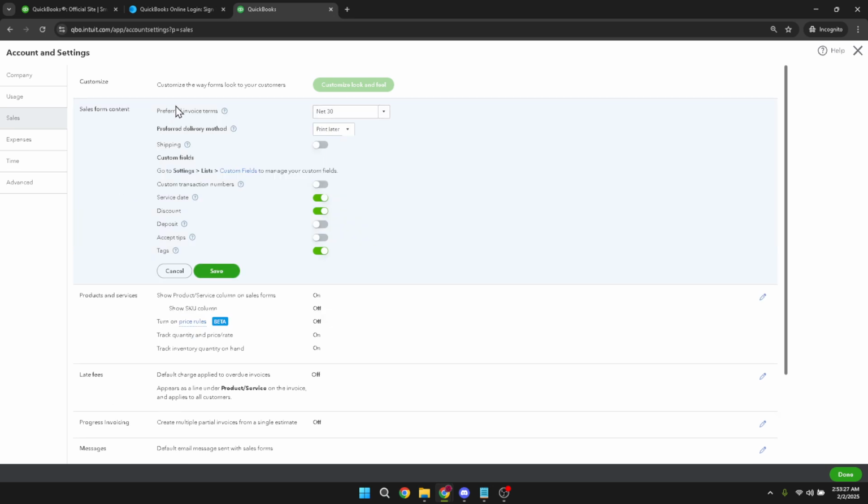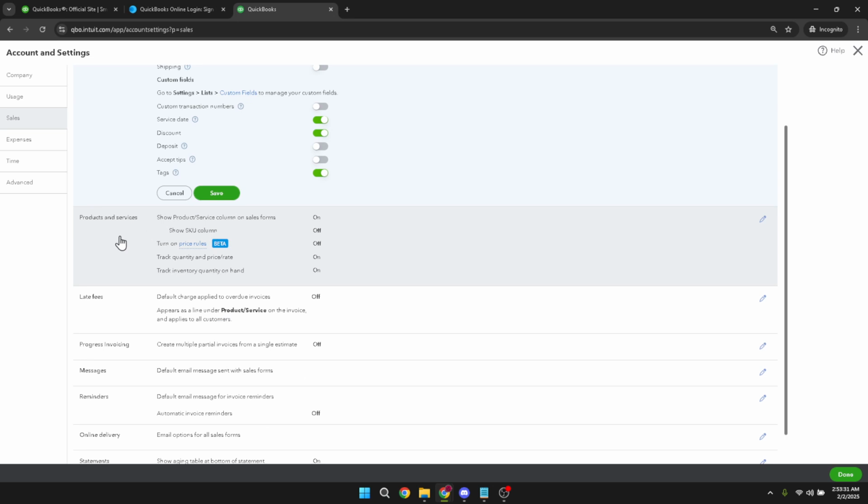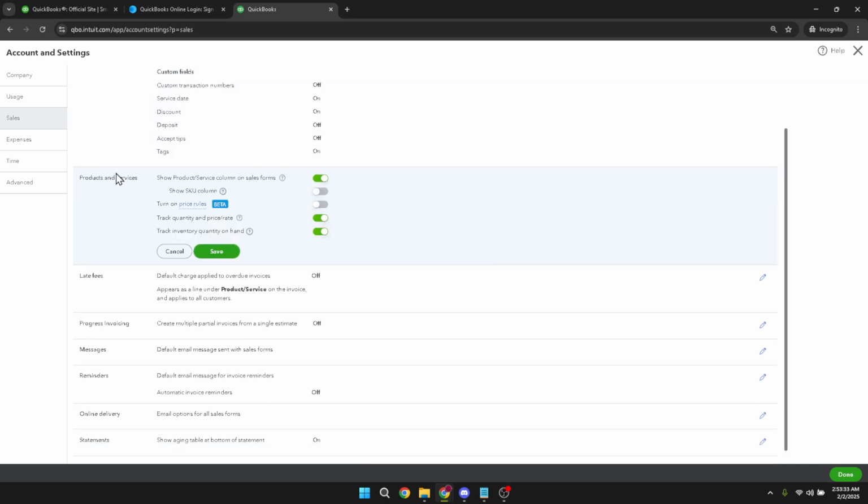You can also manage products and services within the sales settings. This part allows you to add, remove, or edit the products and services you offer. It can be immensely helpful to review this section regularly, ensuring your product and service listings are up to date, which helps maintain accuracy when generating invoices and sales records.